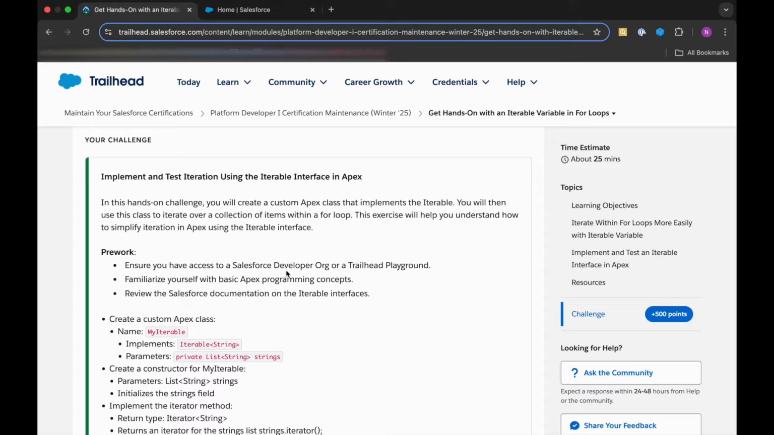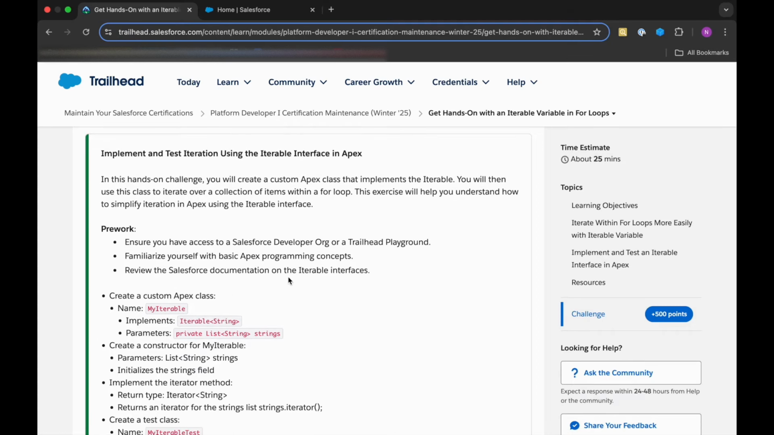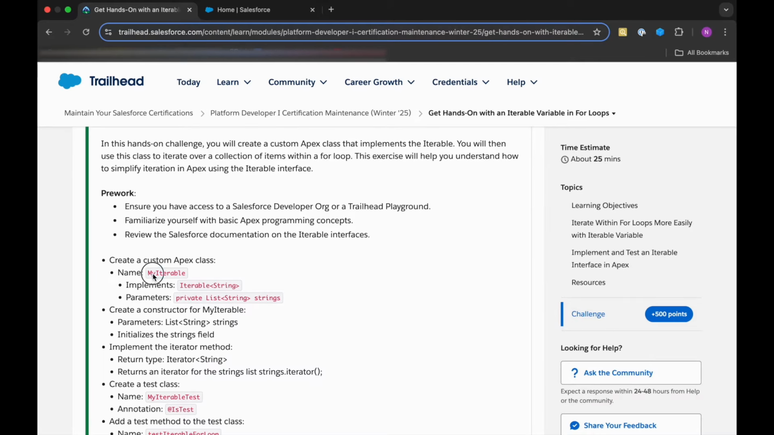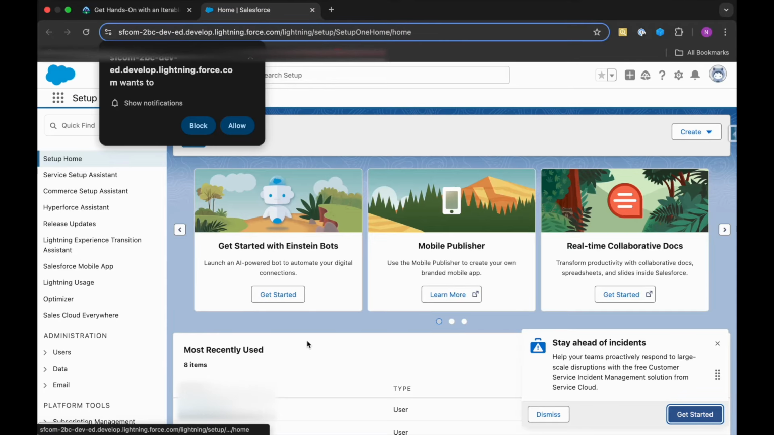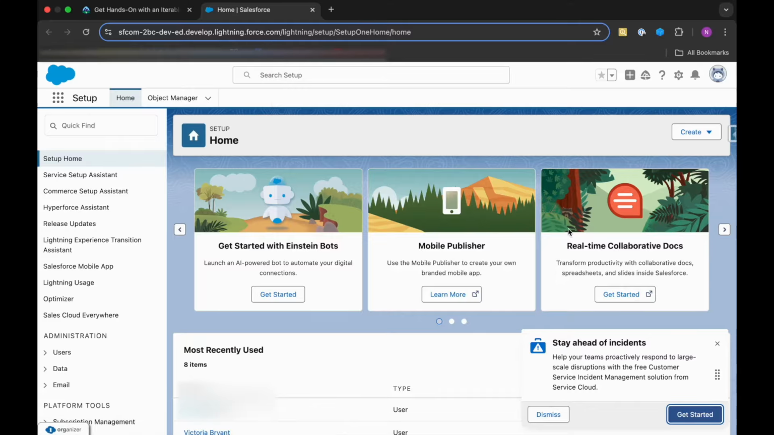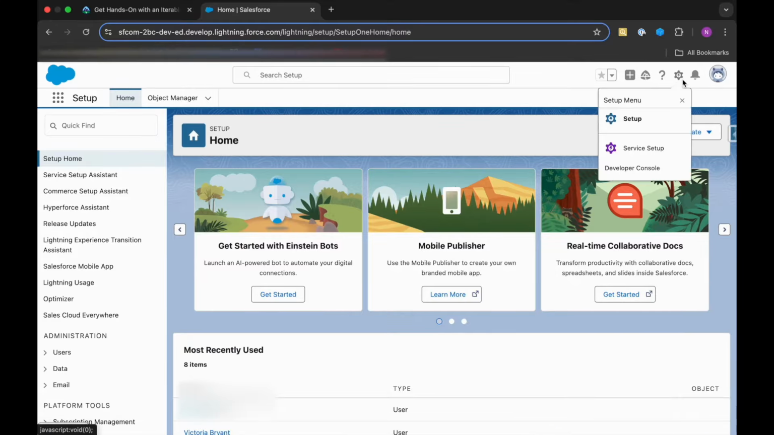Pre-work: ensure you have access to a Salesforce developer org or a Trailhead playground. So we have launched our playground. Familiarize yourself with basic Apex programming concepts. So I hope you are familiar with it. If not, then please go through the Apex modules from Trailhead and other practice. Third is review the Salesforce documentation on the iterable interfaces. Okay, so we need to create an Apex class, that is my iterable. What we'll do, we'll launch the developer console in a new tab.